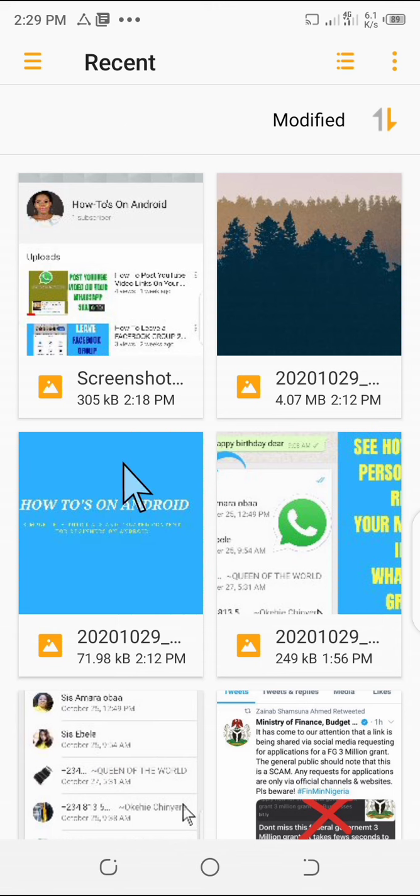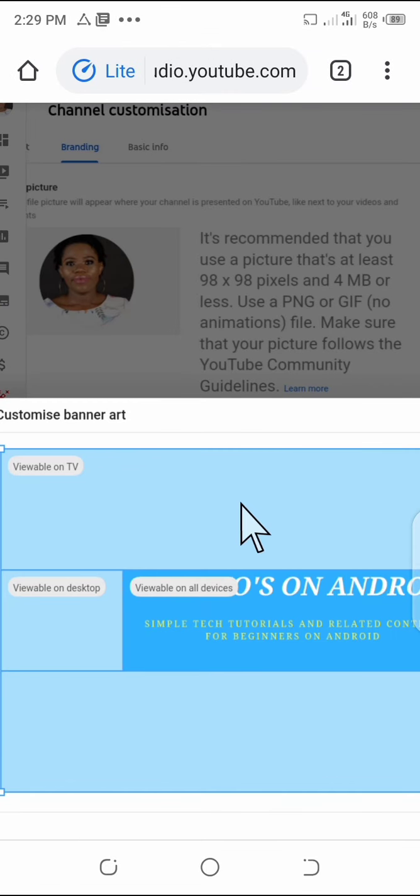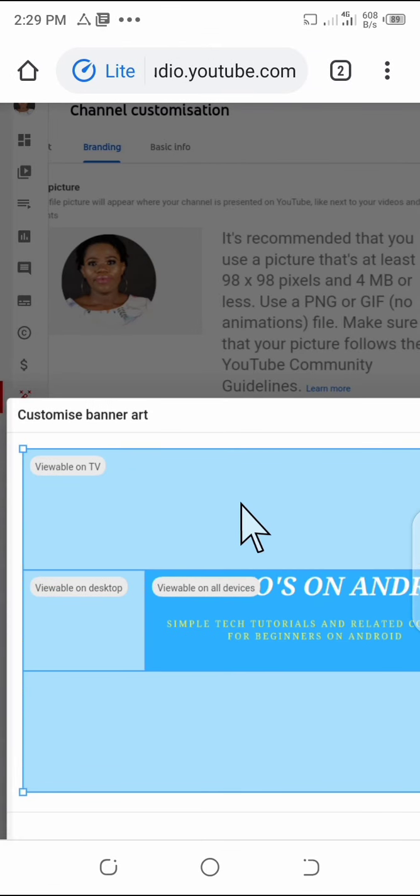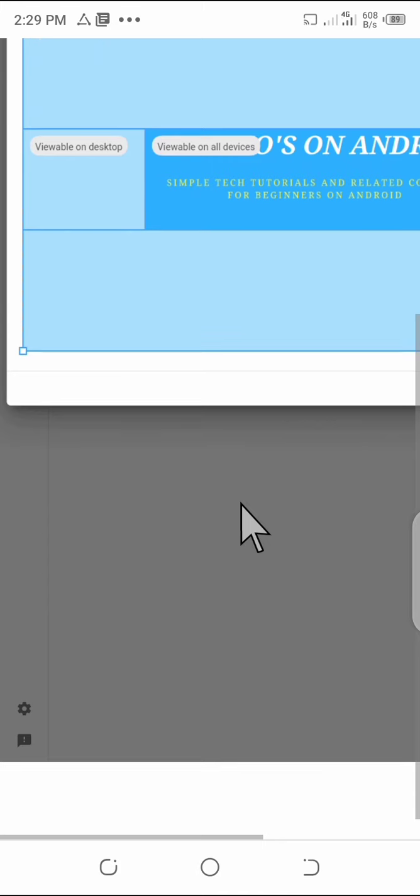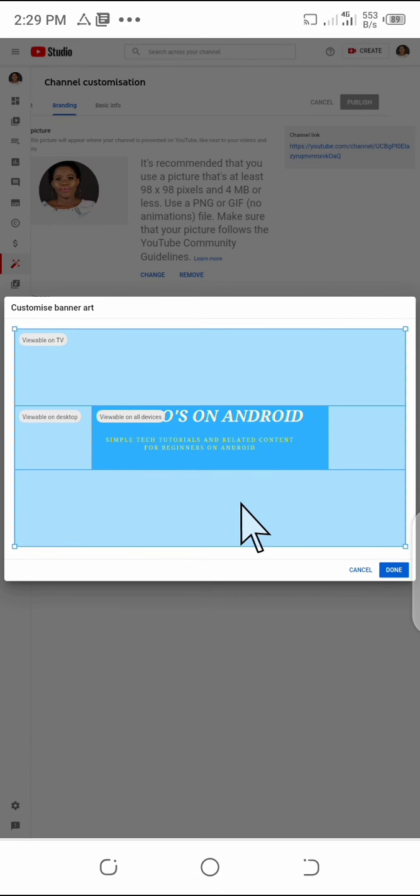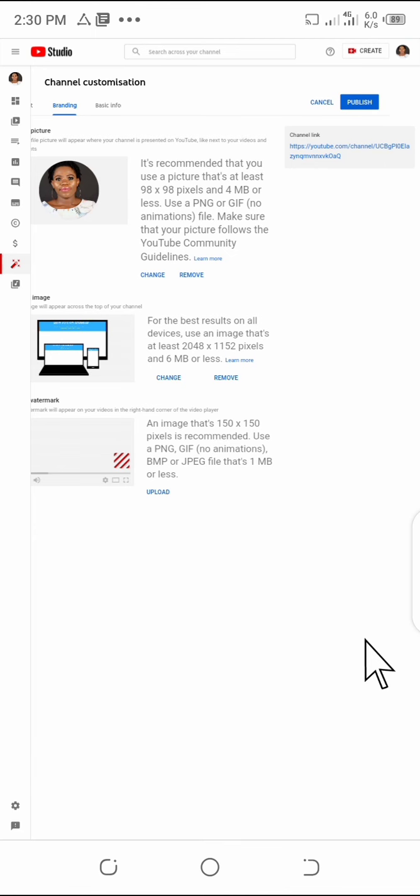Okay, here is the image I want to add. What I'm going to do is to tap on the image. Okay, here is the image. Let me zoom back. So once you tap on the image, the next thing you're going to do is to tap on done. Then you tap on publish.